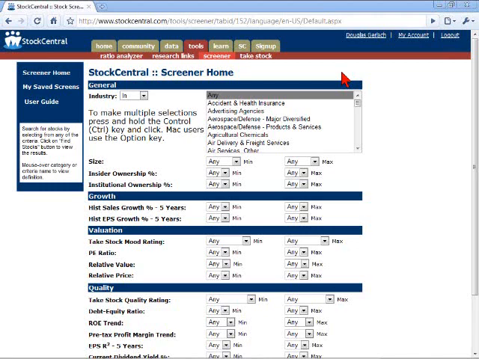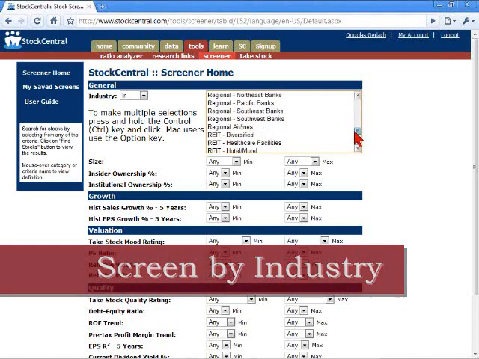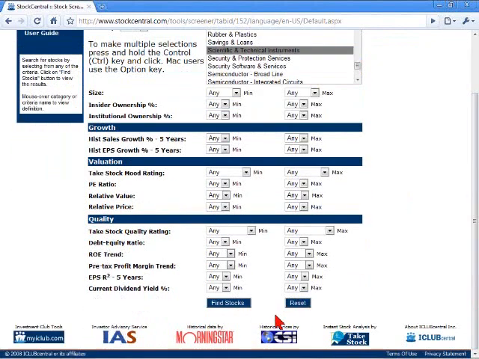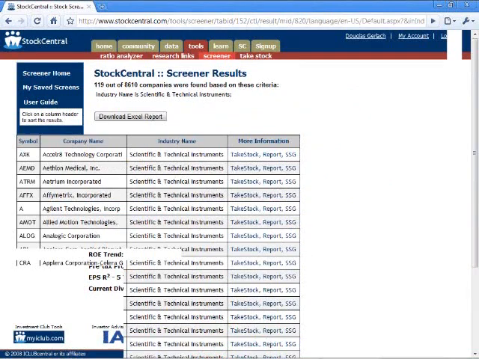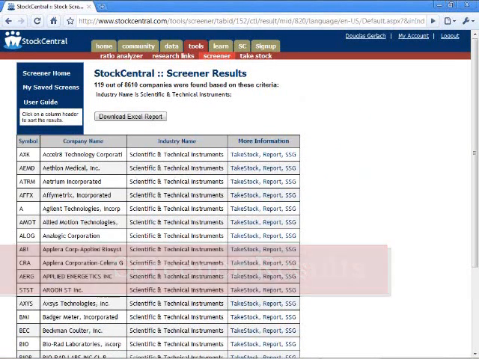So the screener makes use of this data set. It's updated every weekend. So right now we're looking at data as of last Friday. The simplest screen that you can create is simply just choose one industry group. So we can scroll through the list of industry groups and select one. Here's scientific and technical industries. I'll select that at random. Scroll down, click the Find Stocks button, and we're immediately presented with a list of 119 companies that are in the scientific and technical instruments industry group, and this list is complete.